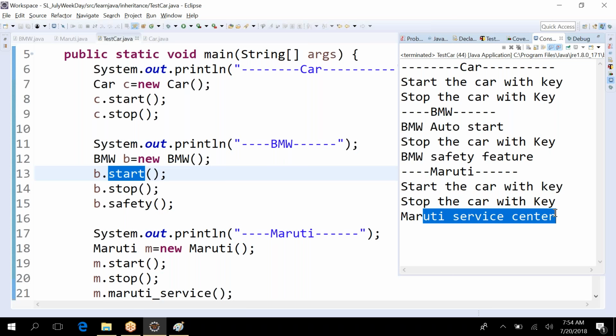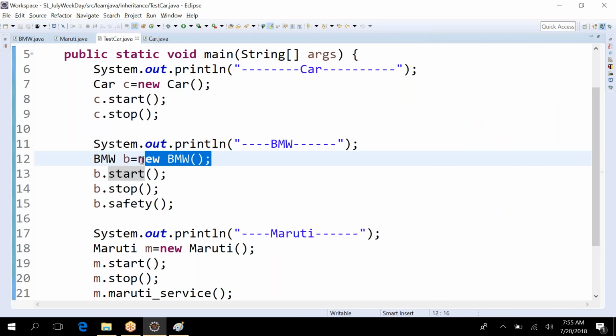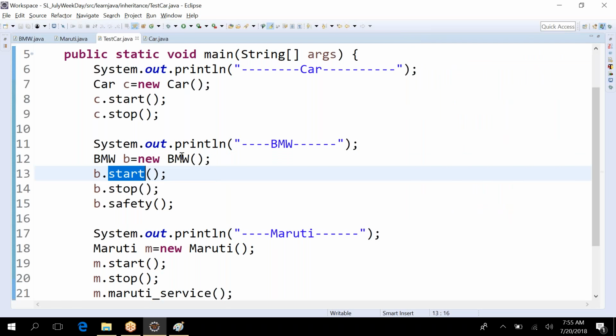So the thing is, whenever you write the same method in the child and parent, if that method is present in the child class, first it will be called from the child class. So basically, when you are creating the object of any class and you are calling those methods, it will first check start is present in the BMW or not. If it is present, it is going to call from BMW. When you call the stop, it will check if it is present in BMW or not. It's not present, then it will go to the car class and call it from there.